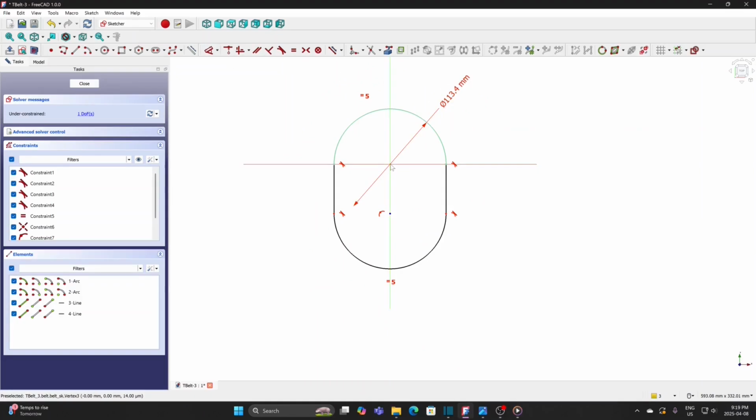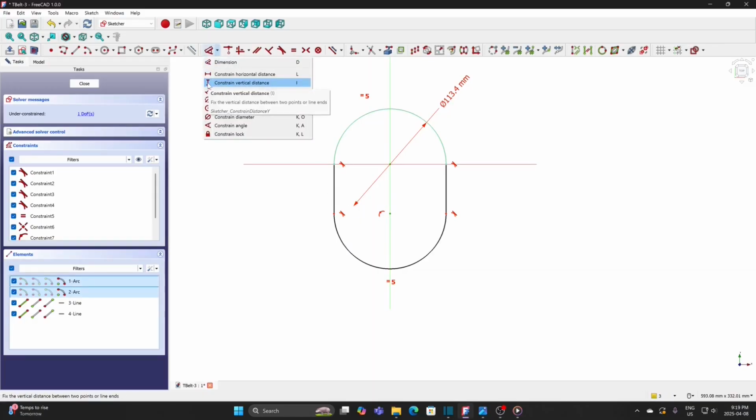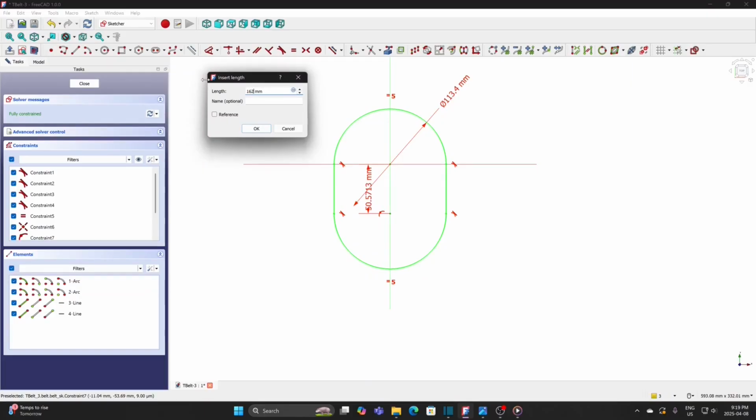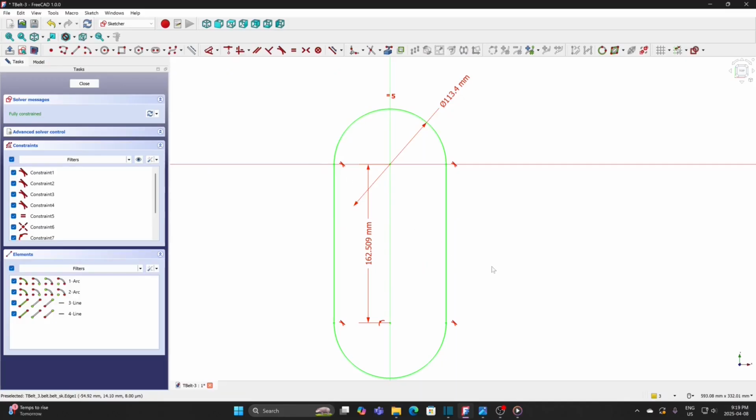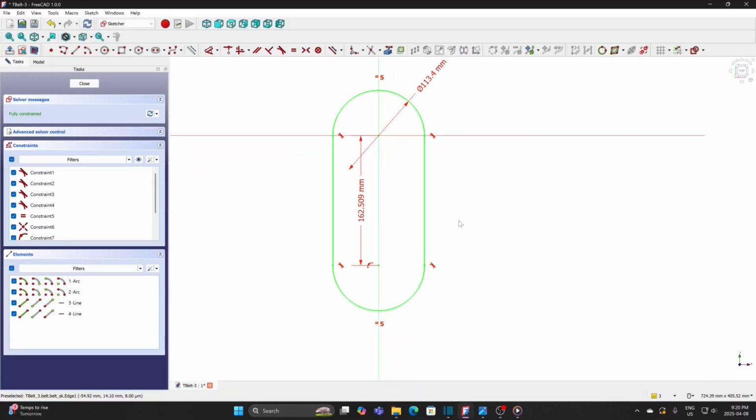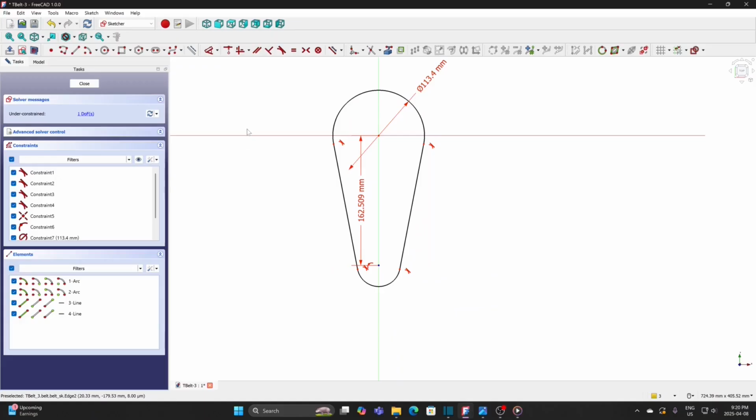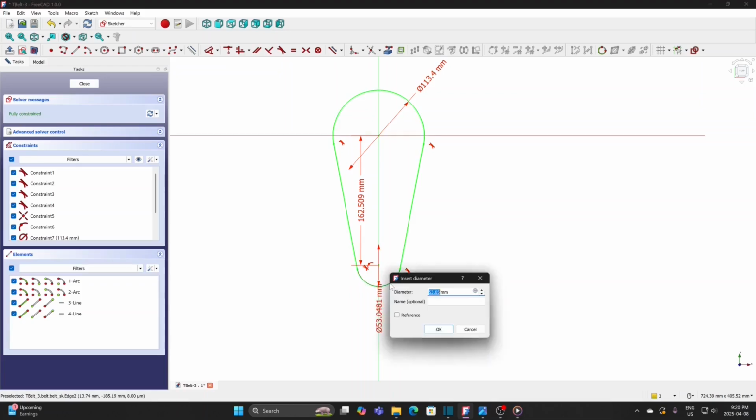Center to center distance as 162.509 mm. Delete the constraint number 5. This is the constraint keeping top and bottom circle equal. Now I can change the size of the bottom circle. Set the diameter as 56.1058 mm. Drawing is fully constrained.